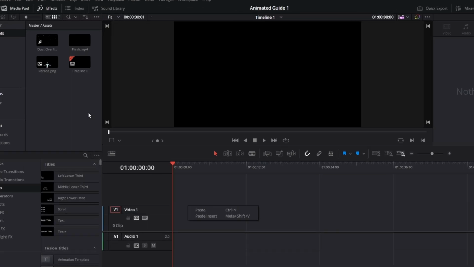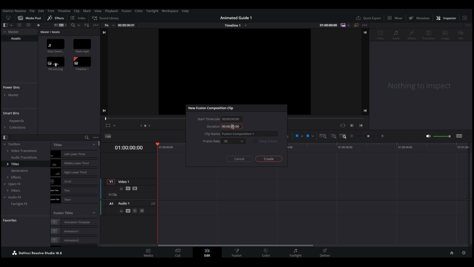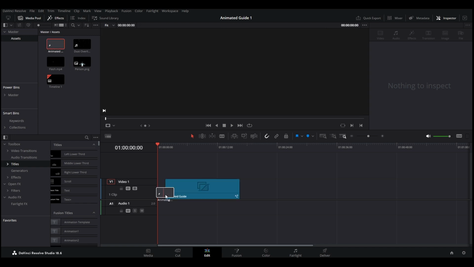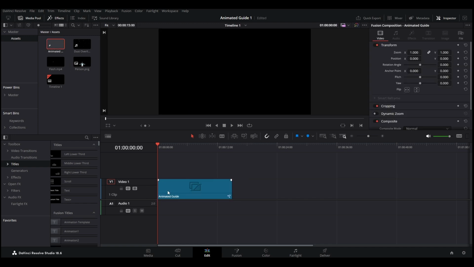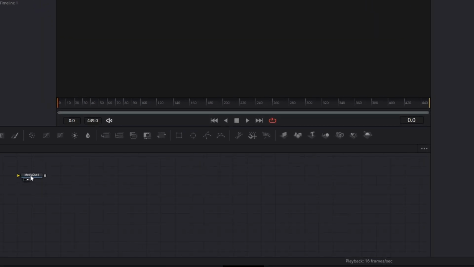In the Edit tab, right-click in the Asset folder and create a new Fusion composition. Make the duration 15 seconds. Name it, let's call it Animated Guide. Drag the composition into the timeline. Right-click the composition and select Open in Fusion page or click the Fusion icon here.